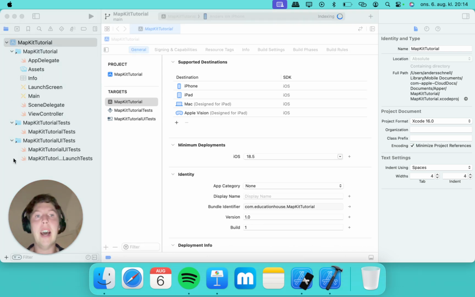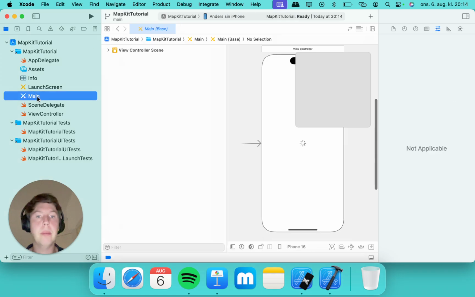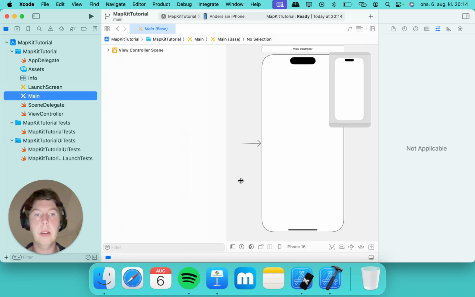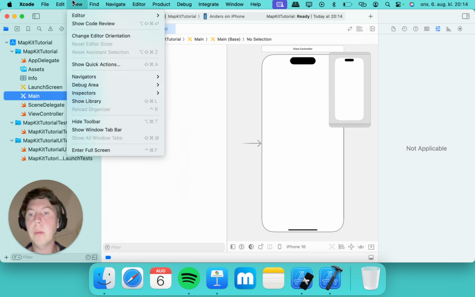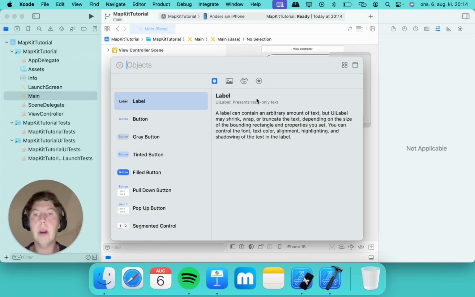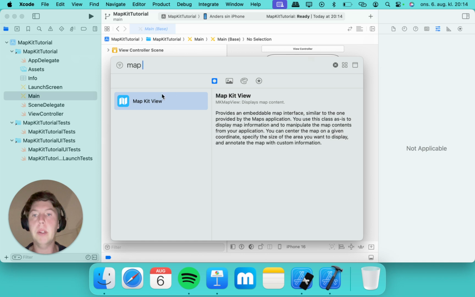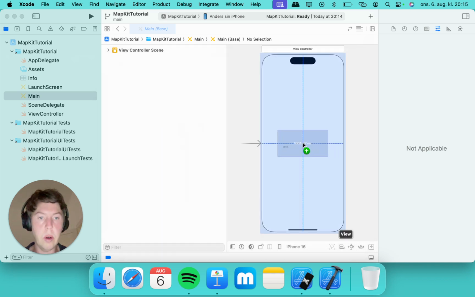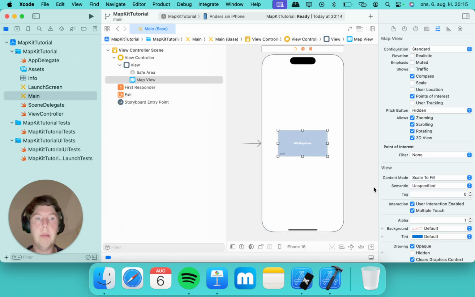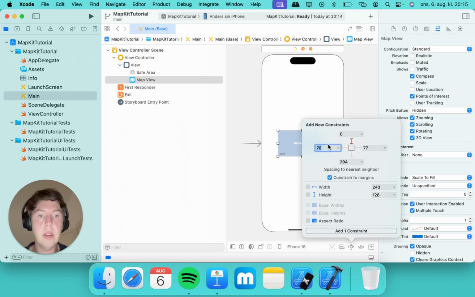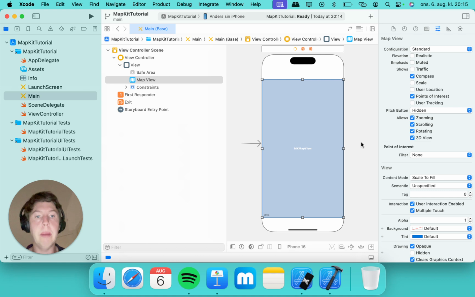Next thing we want to do is to add a map view to our main screen. So let's go ahead and open up the main storyboard. Now just give it a little second while the screen loads. There we go. Then we will go up to View and Show Library, where we'll search for Map View. Now just drag and drop that into the center of your screen. Now to make sure that Map View fills the whole screen, we're gonna go down here and add 0 constraints at the top, left, right, and bottom, and hit Add 4 constraints. And then you'll see that this stretches the map view to the sides of the screen.